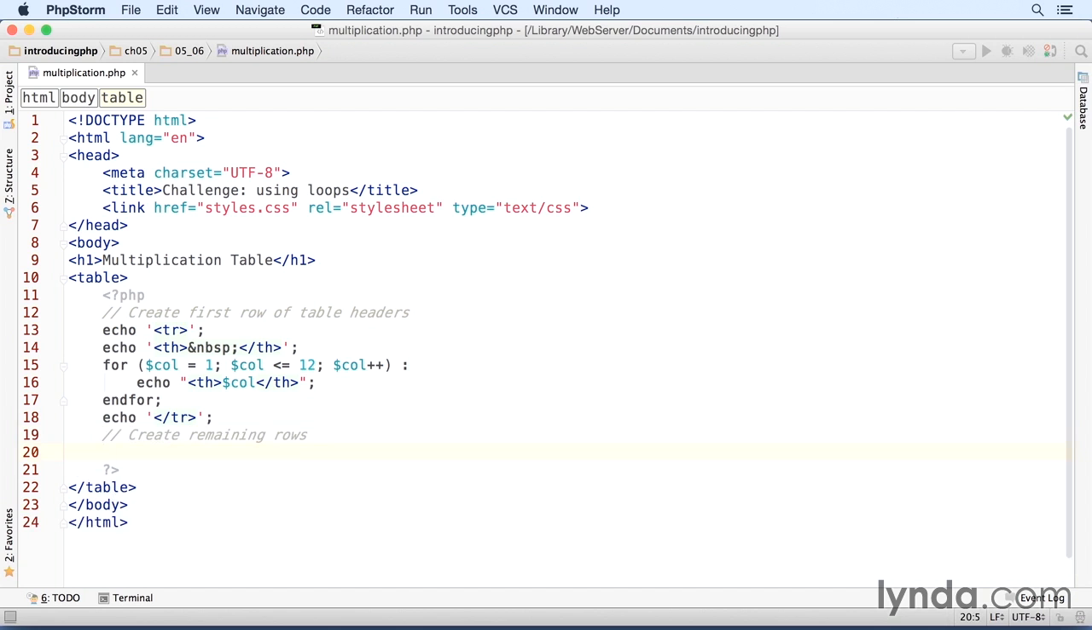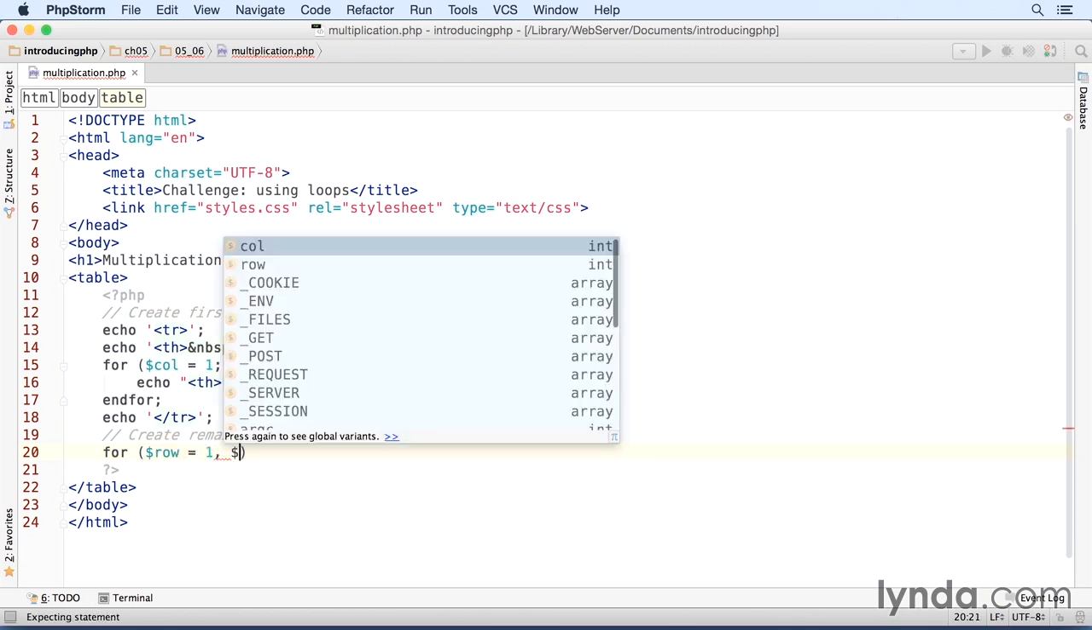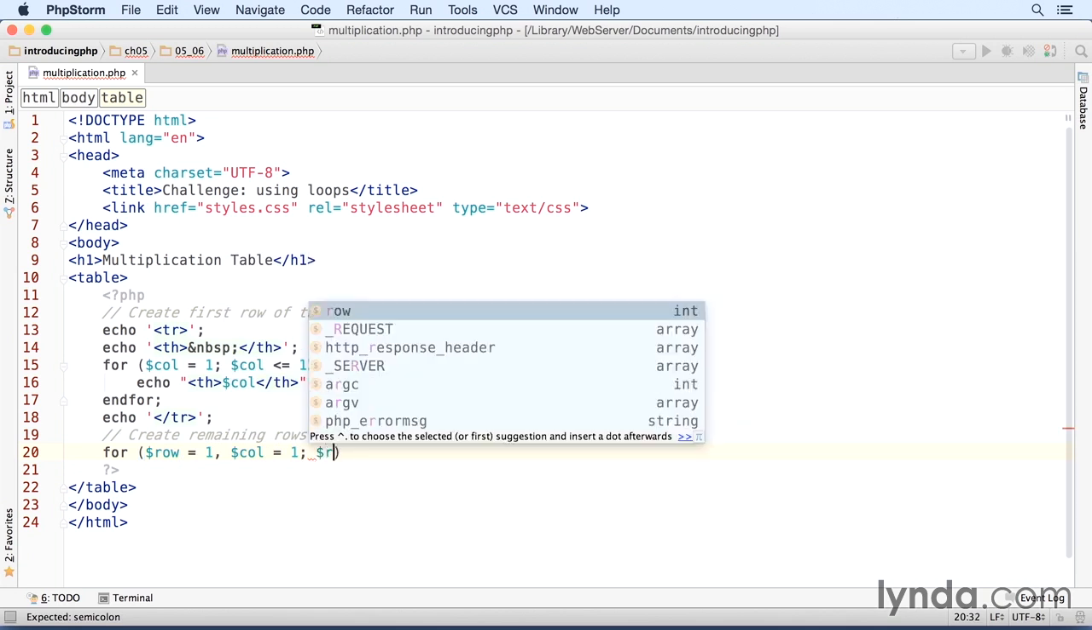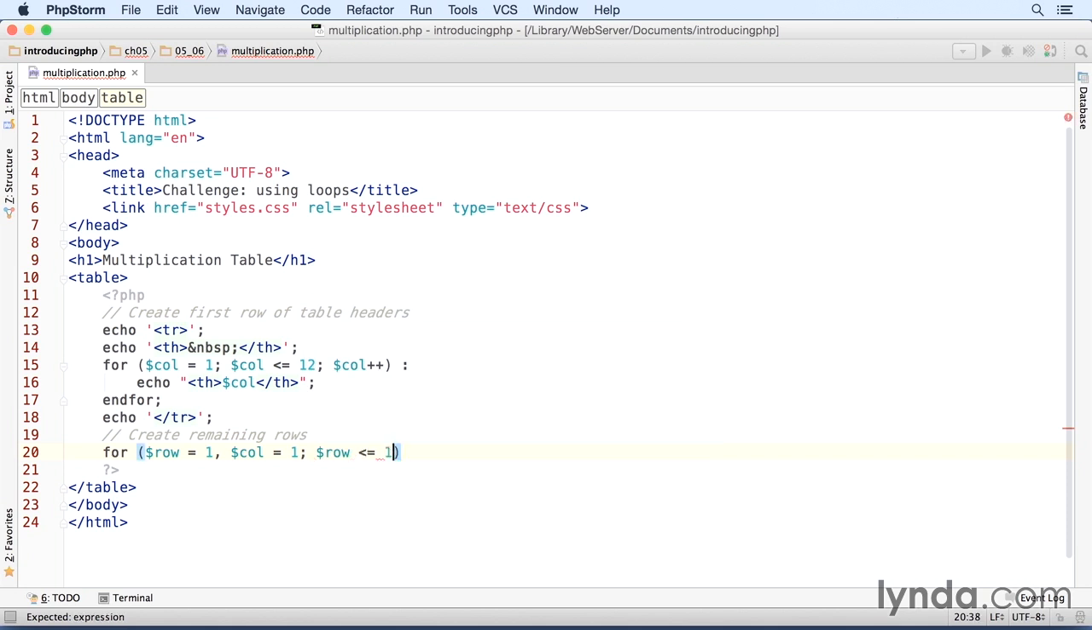The first expression inside the parentheses will initialize 2 counters, not just 1. So for, and we'll have row equals 1, and then a comma, and col equals 1. Then our semicolon, and the loop needs to run until we've created 12 rows. So it'll be row less than or equal to 12, and we need to increment the row after each iteration. So row plus plus. And again, I'm going to use the alternative syntax.